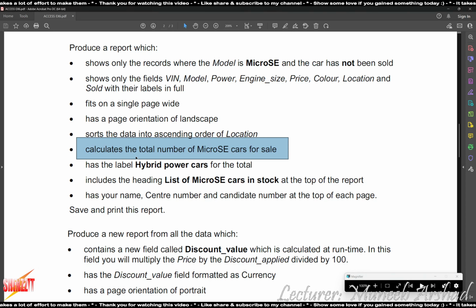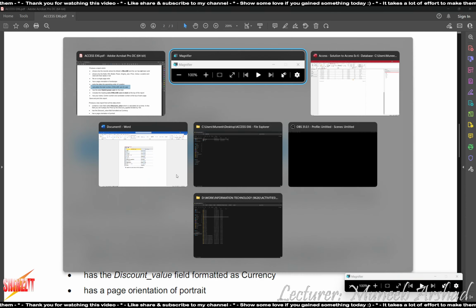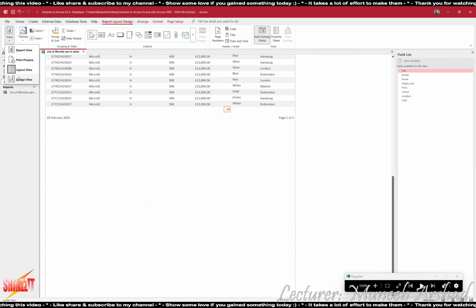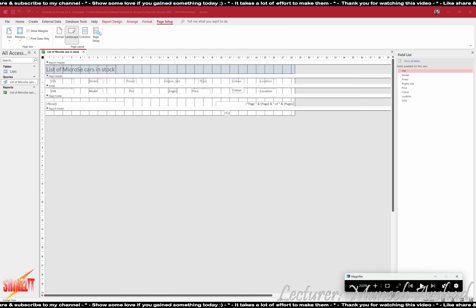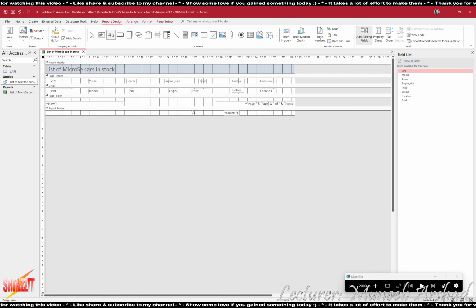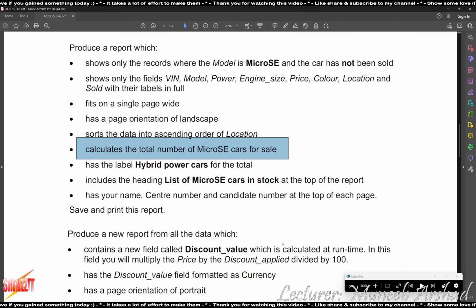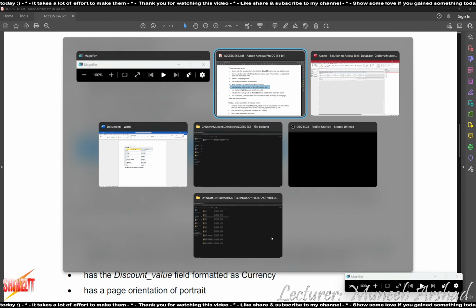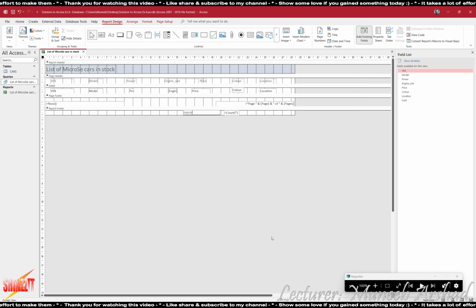Then we need to have the label hybrid power cars for the total. So we head over to our design view. Over here, we can see in the report footer, we have the count applied. You can see the function applied, count all the records. We have to place a label next to it. So we go into report design, we click on the label and we draw the label box. The label needs to be hybrid power cars.